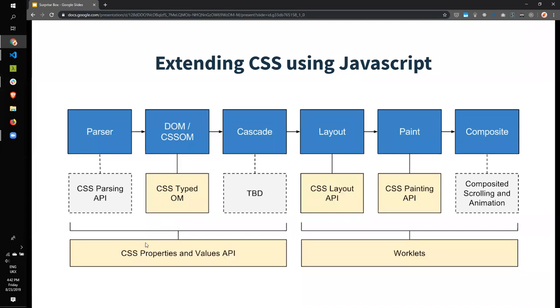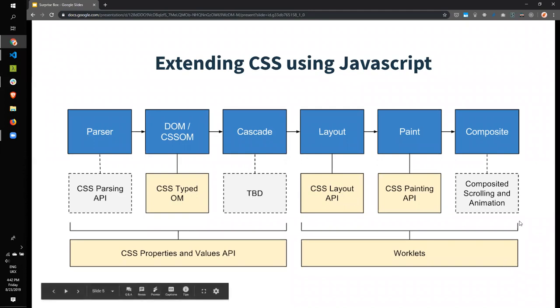This is part of the CSS properties and value API. Later, there are also going to be things about how CSS parses and about the cascade. There may be something there too. And then the other main group is the worklets.